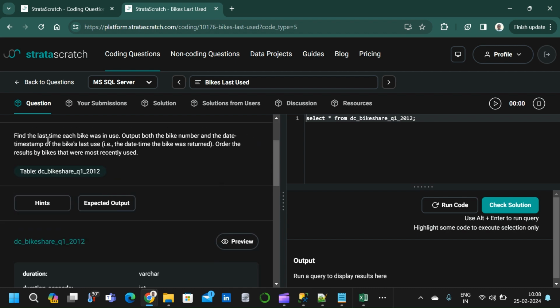Here is the question. Find the last time each bike was in use. Output both the bike number and the date timestamp of the bike's last use, that is, the date time the bike was returned. Order the final result by bikes that were most recently used. So we have to write a query to find the IDs of each bike and the time at which the bike was last used.